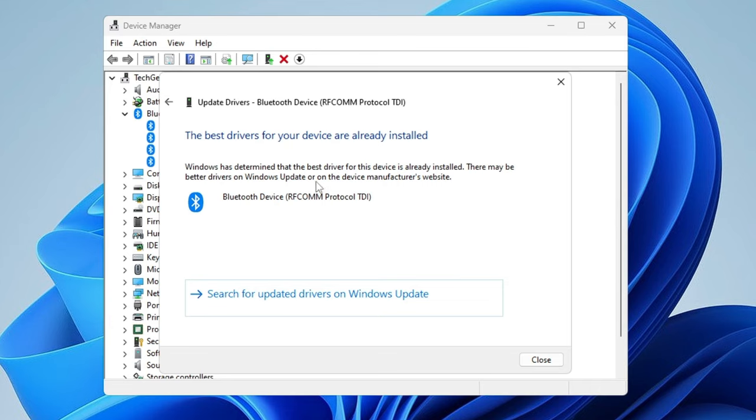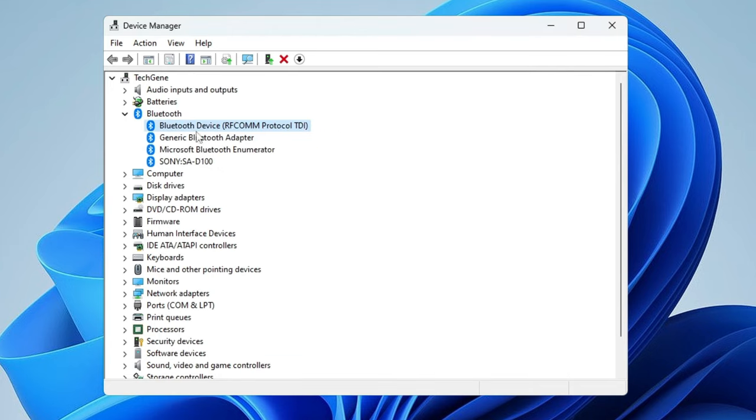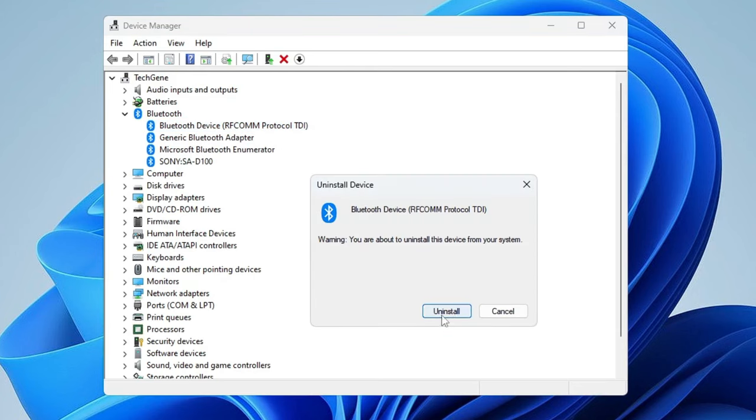And once updated, you need to restart your PC or laptop and then you can check back if the problem has been fixed. And if not, then again, you need to come to this Bluetooth, right click on it and choose uninstall device. Again, click on uninstall, restart your PC and check back. I'm pretty sure that after applying all the solutions, your problem will be fixed.